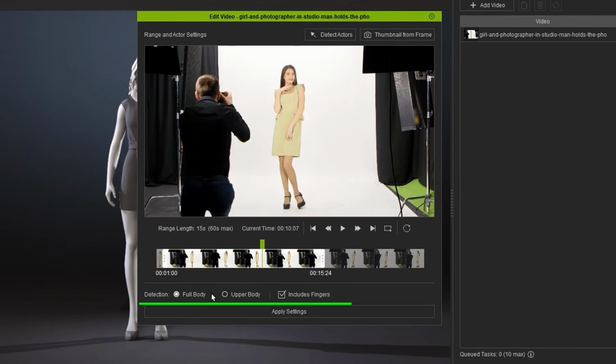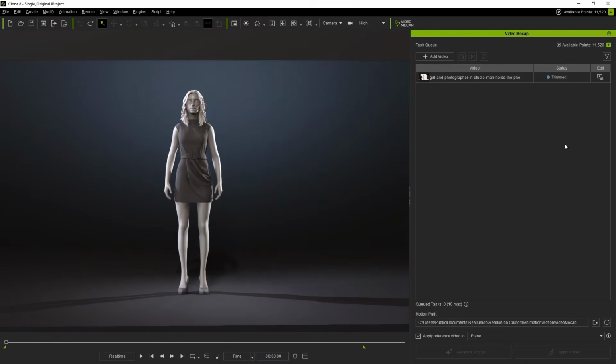Slightly below the timeline, you would also notice that there are possible selections, and you can definitely select any of the ones that you want, and this will be reflected in the final animation file. So if you like a full body, or you just like the upper body, you can have that selected. And once you have that done, you can now click on Apply Settings to register the trimmed version of the footage on the Video Mocap panel. And finally, select the video file that you'd like to use and click on Generate Motion.